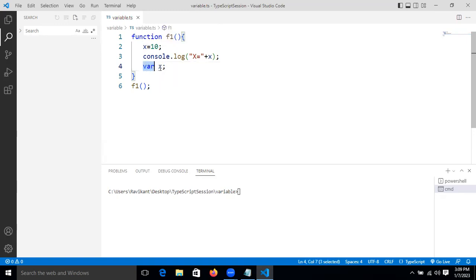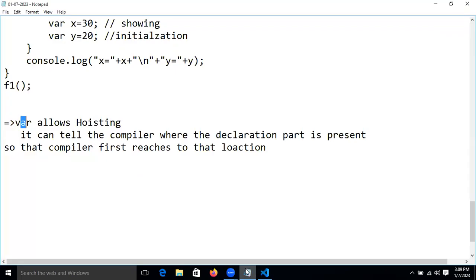In the program, in the function, anywhere, if you are declaring that variable with the var keyword, after or before also, it will allow, right? It will allow. That is nothing but hoisting. That is nothing but hoisting with a var variable. Come on, what I explained now. It allows hoisting also.